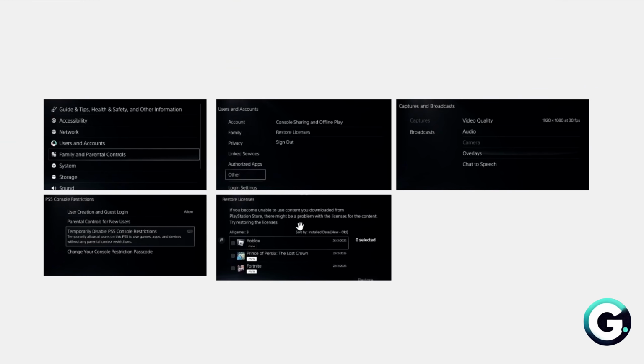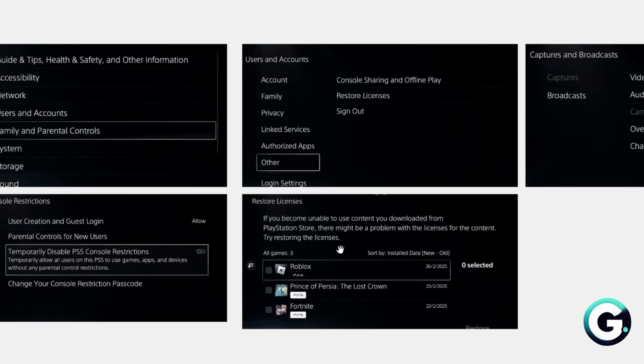You could start a new party, open or close, start screen sharing, and you should be good to go.